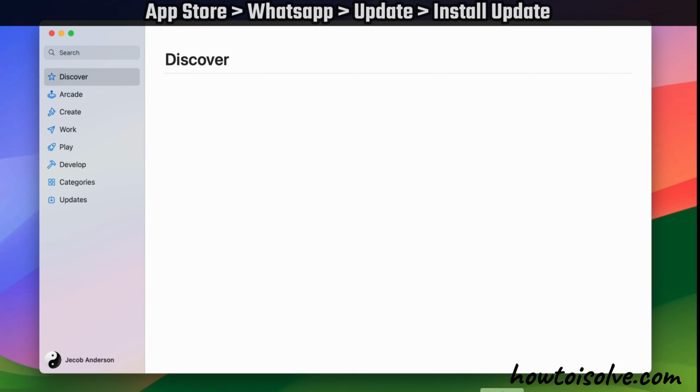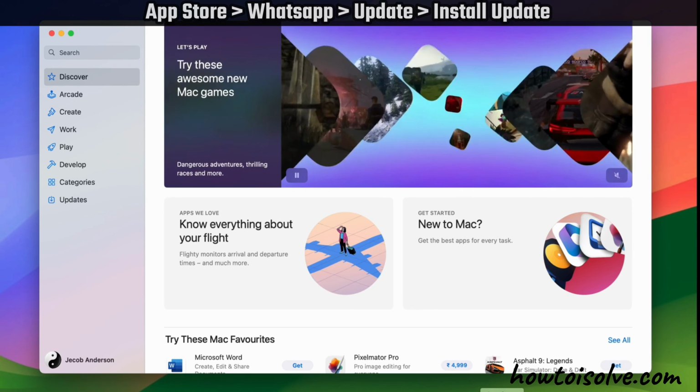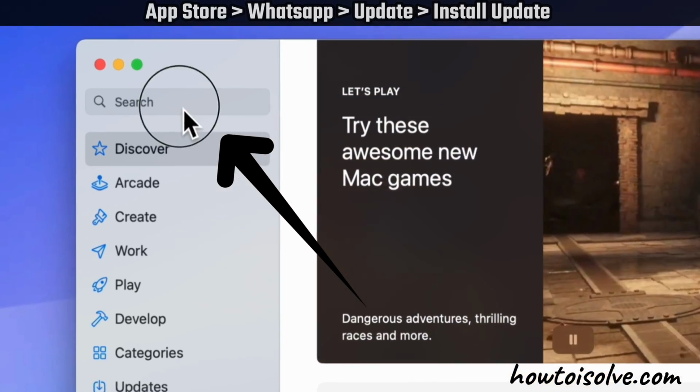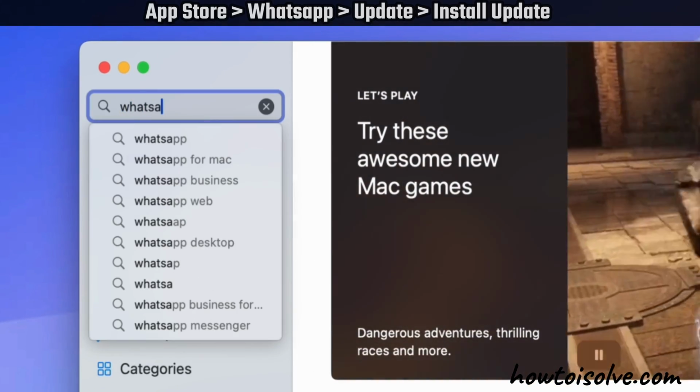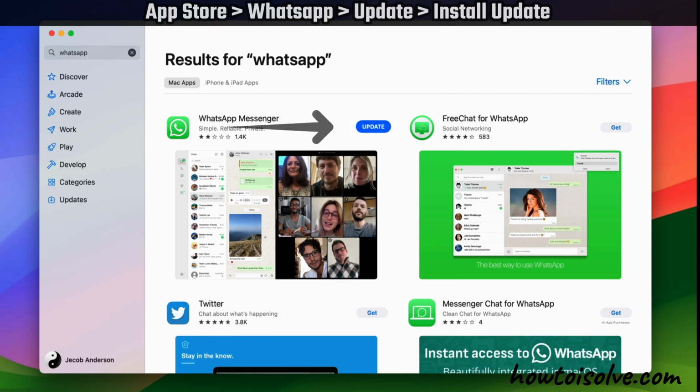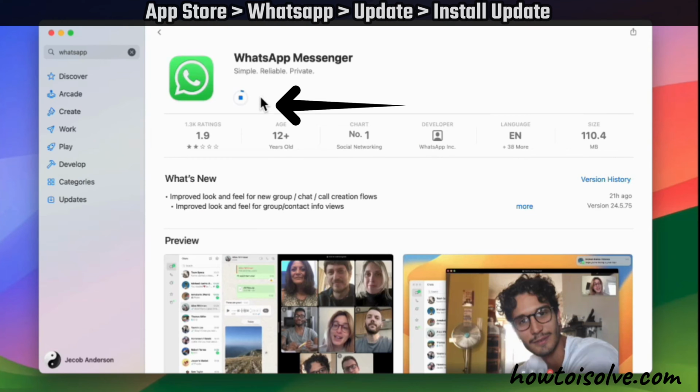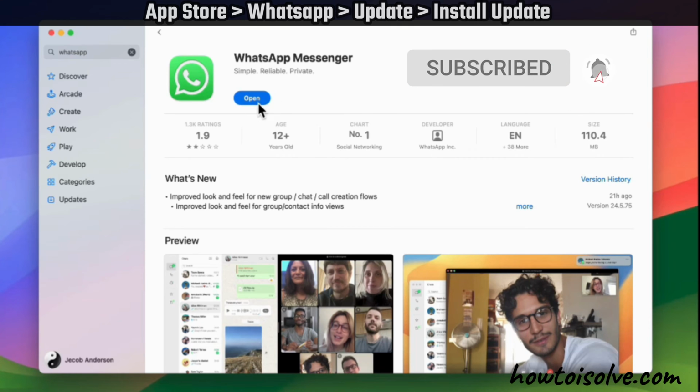in your dock or press Command Space to open Spotlight Search to find it. Go to the search bar at the top left corner of the App Store and look for WhatsApp. Now, check if the update is available. If you see an update button beside WhatsApp, click on it to start the update process.